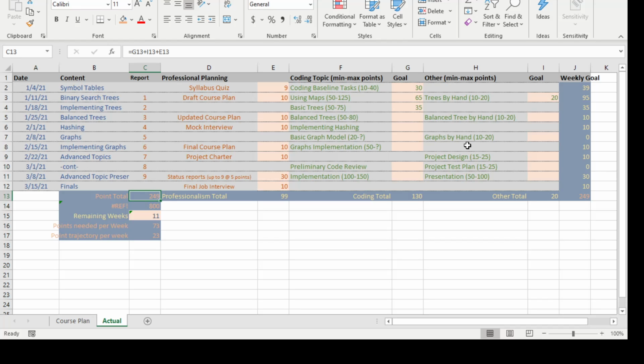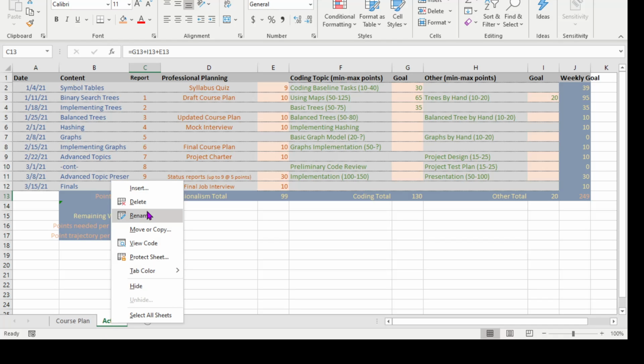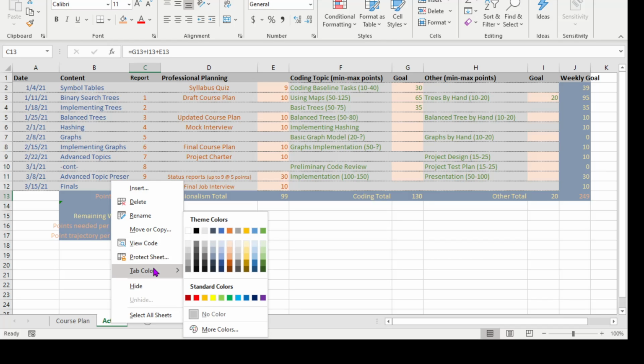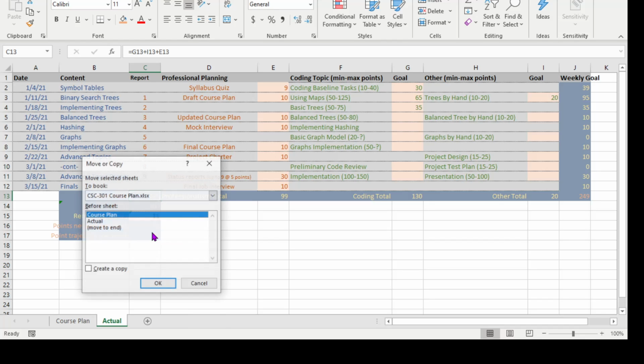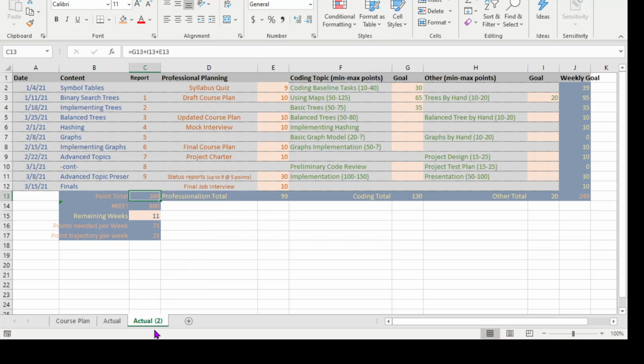You could have another copy of this if you want to. I can actually right click and say, let's see. Oh, they don't have duplicate here anymore. Oh yeah, there you go. Move or copy. There you go. I'm going to create a copy at the end. There you go. And then I can say aspirational.